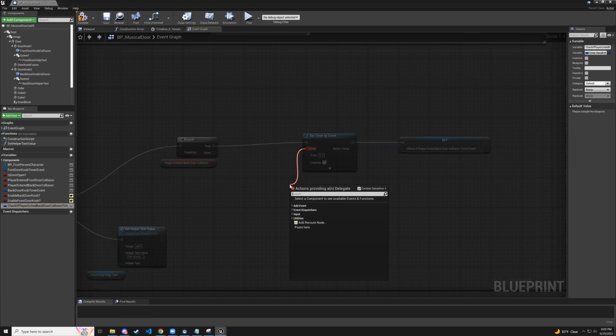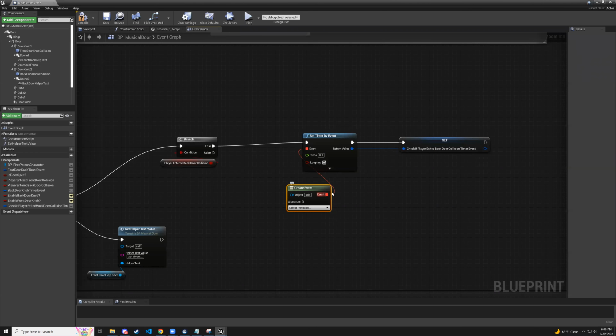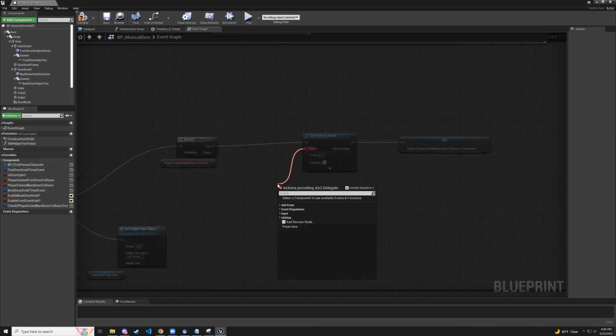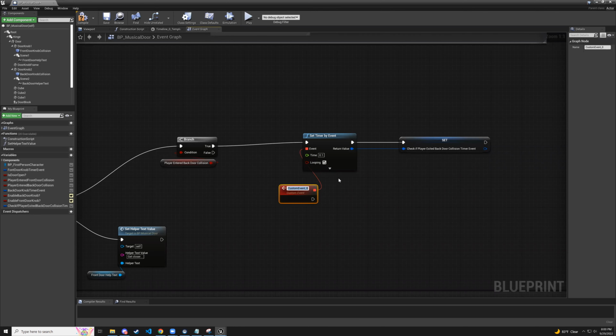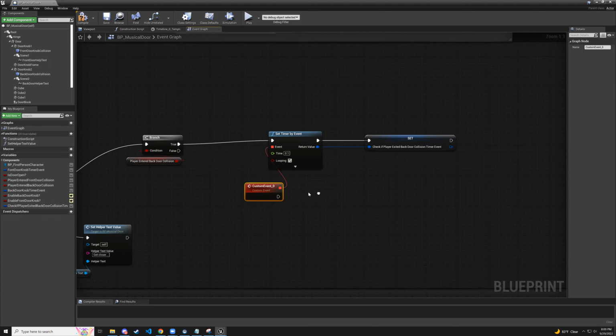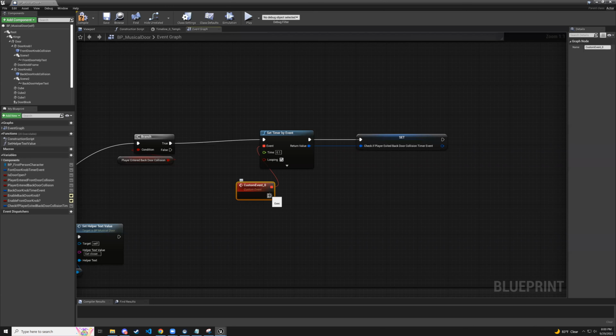And then all we're going to do is, actually, we'll do this. I don't want to do create event, I'll do custom event. We're going to do it like this. And all this is going to do is loop, and it's going to say backdoor collision, branch.